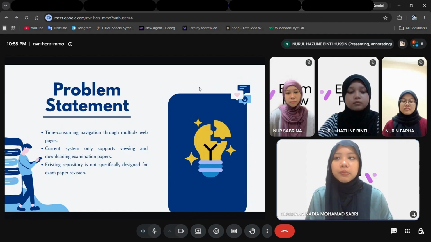The second problem is the limited features available in the current system. At the moment, students can only view or download examination paper. There are no additional learning tools such as bookmarks, quizzes, or discussion platform that can support their revision process.